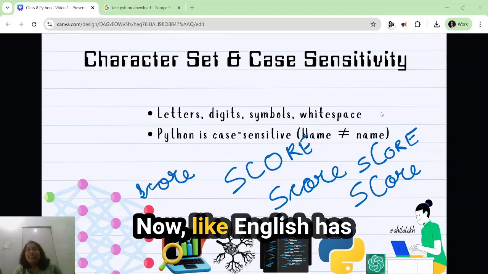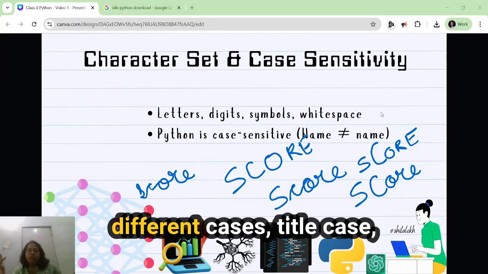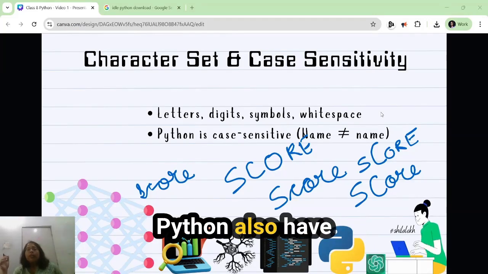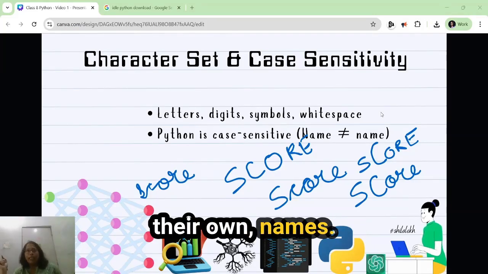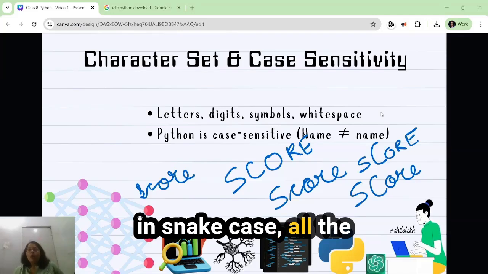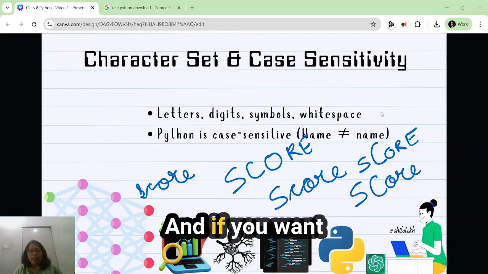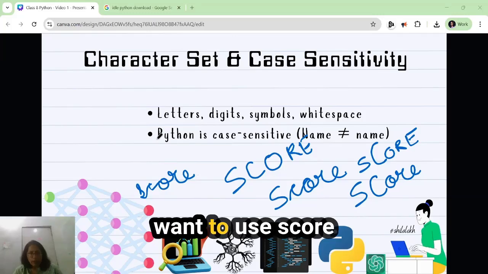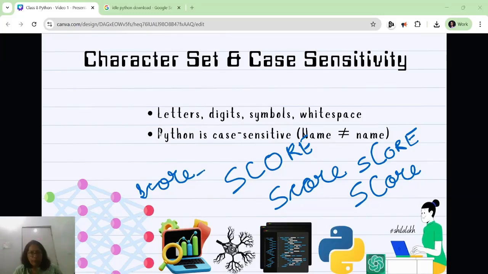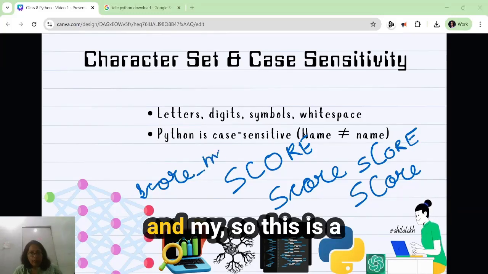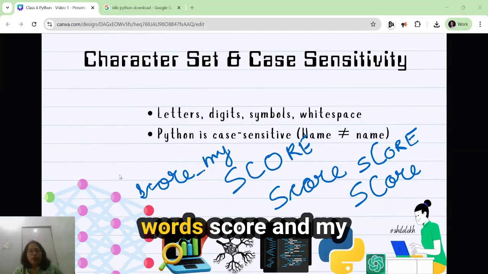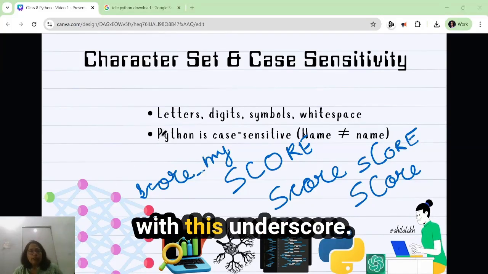Now, like English has different cases, title case, uppercase, lowercase, Python also has its own names. In snake case, all the letters are lowercase, and if you want to use 2 words, for example, I want to use score and mile. So this is a snake case and I'm separating the 2 words score and mile with this underscore.